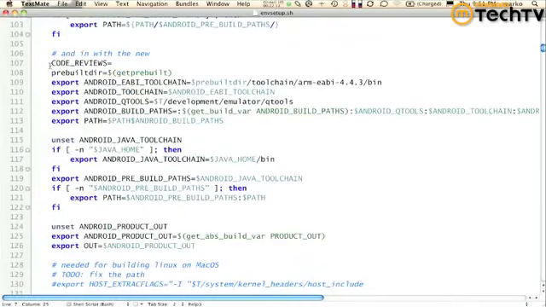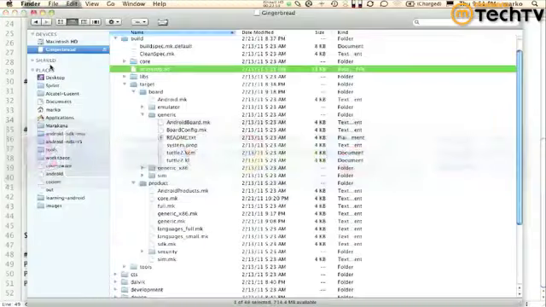So any questions on this so far? The build system, how it works, how it includes various parts. So that's the build. That's basically how this gets built.